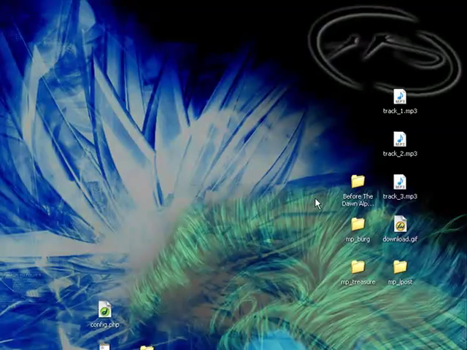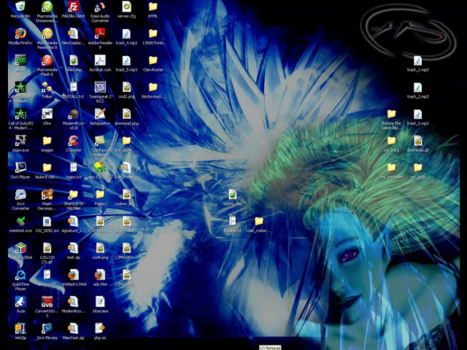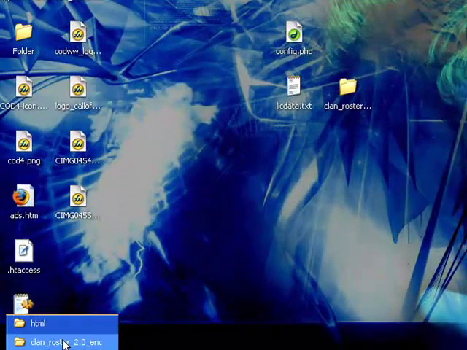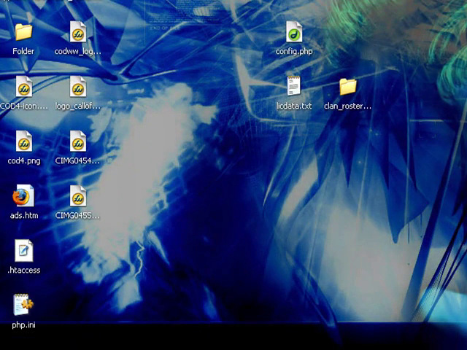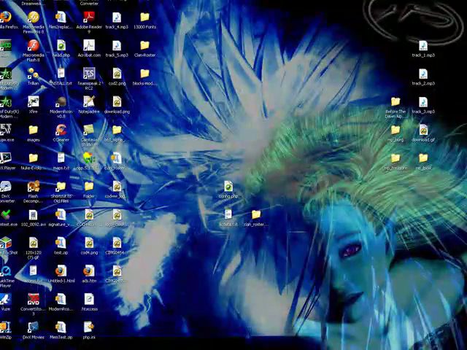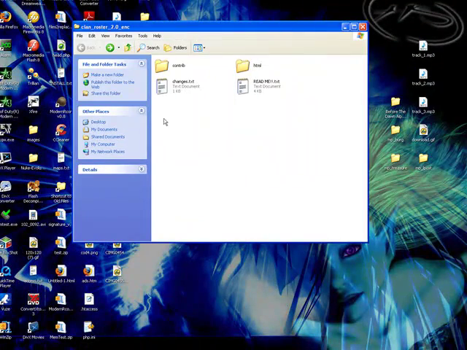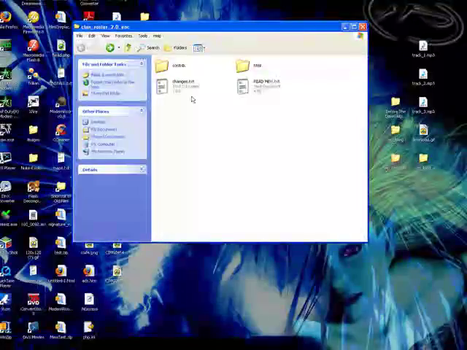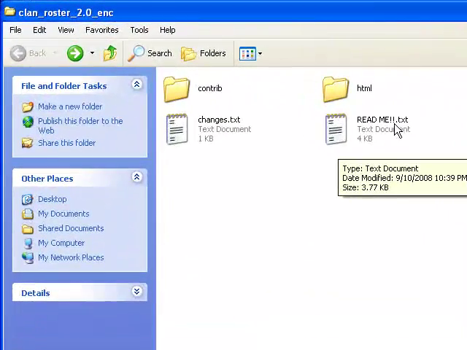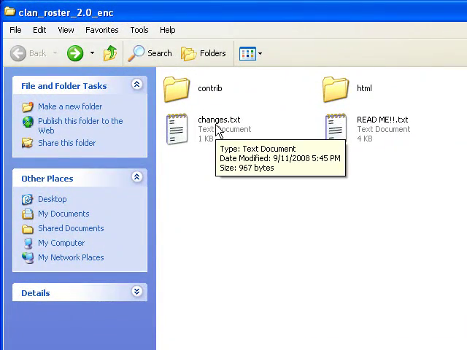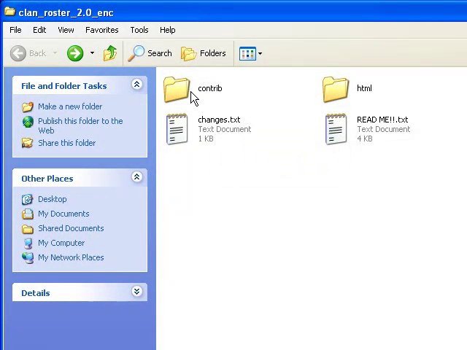So let's close this out for now, and let's open up the folder. I already have it opened up right here. Oops, I just closed it. Let me drag this back over. You'll notice that there's two folders and two files in here. One file is called readme.txt, and the other one's called changes.txt. And then you have a contrib folder and an HTML folder.